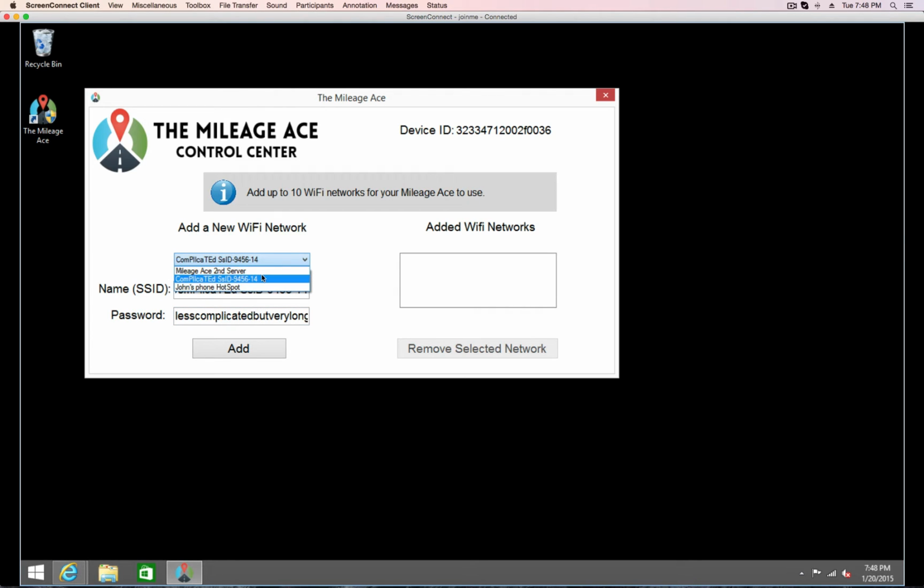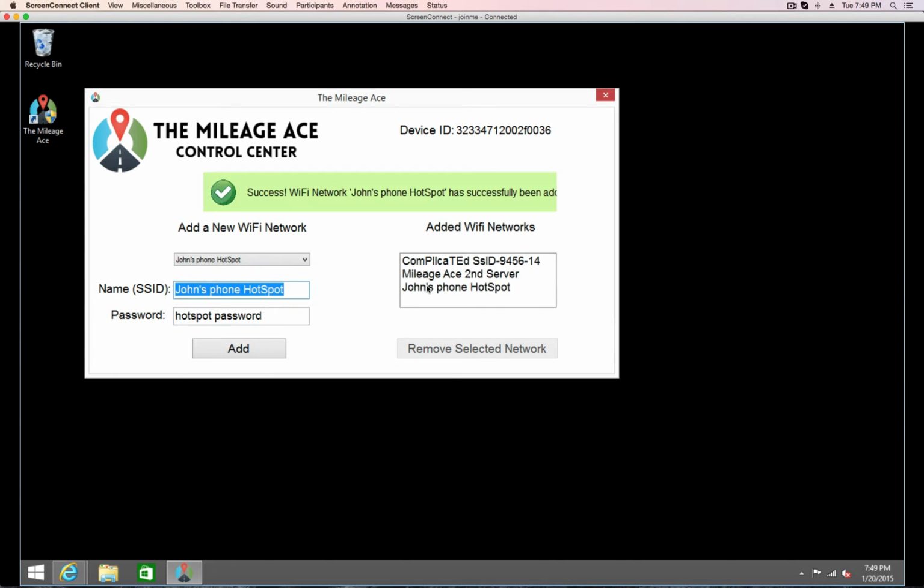So all we have to do is simply add these networks to the device. You just click on the network, click add. We're going to do that on all of these. And this is a hotspot. This is actually a phone hotspot, and you can add phone hotspots on here as well. And in a different tutorial, we'll show you how to use your phone's hotspot, because they can actually be a little finicky, a little hard to use.